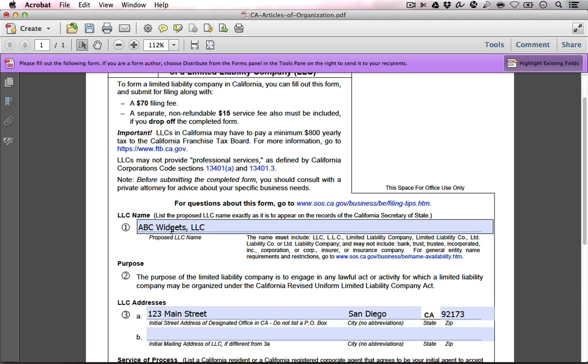Under Section 1, I'm going to list the name of my LLC. For this example, I've used ABC Widgets LLC. Make sure that you include the letters LLC or L.L.C. at the end of your name. In this example, I've used a comma, but the comma is not required, so it's a personal preference. You can use one if you'd like, or you can leave it out.